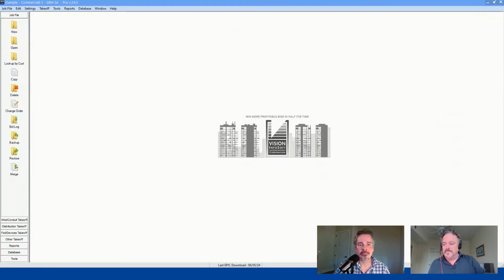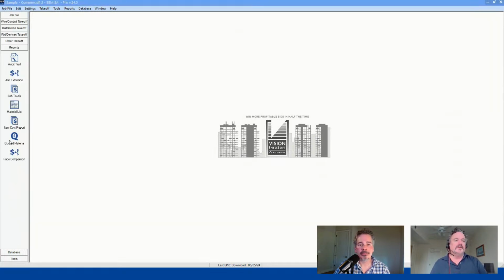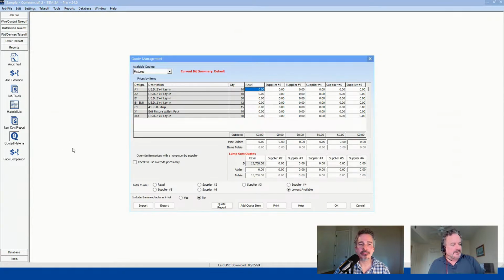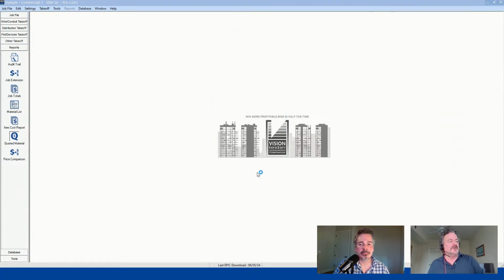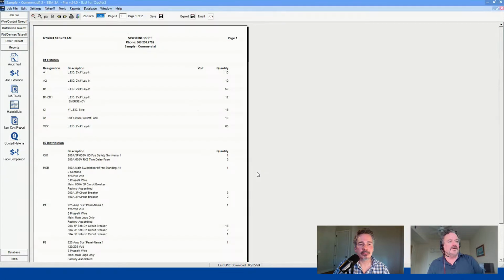In this bit I've got open here, one of the reports, actually, we've got a combined report. There's a quoted material report. You can either do lighting by itself, gear by itself, or you can combine all the quoted materials on this option under reports for quoted material. Down at the bottom it says quote report. Then I can tell it if I want to do the individual quotes for lighting fixtures versus distribution, or in this case, I'm going to combine them. You just hit OK, and it generates a nice little report that you can send off to your supplier.